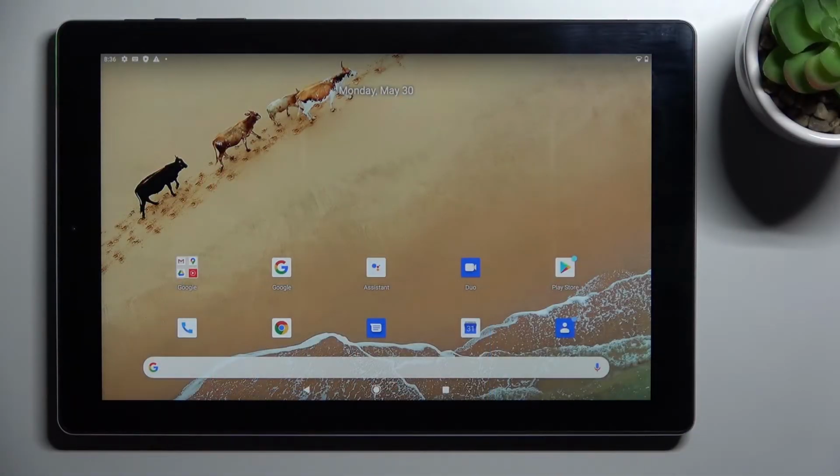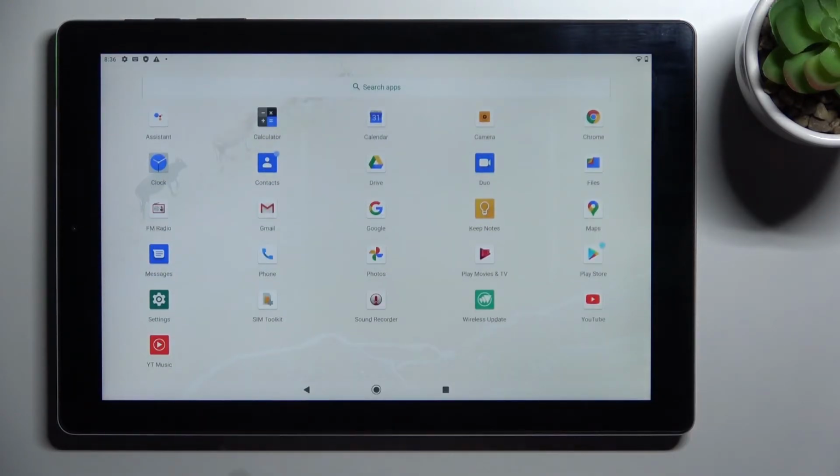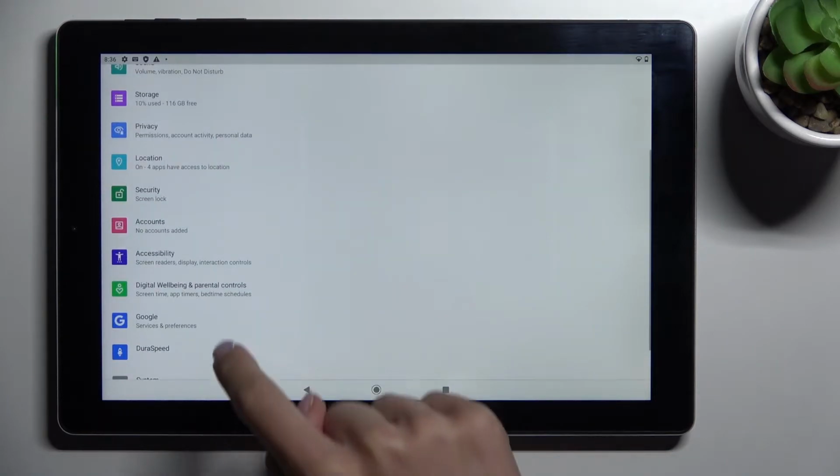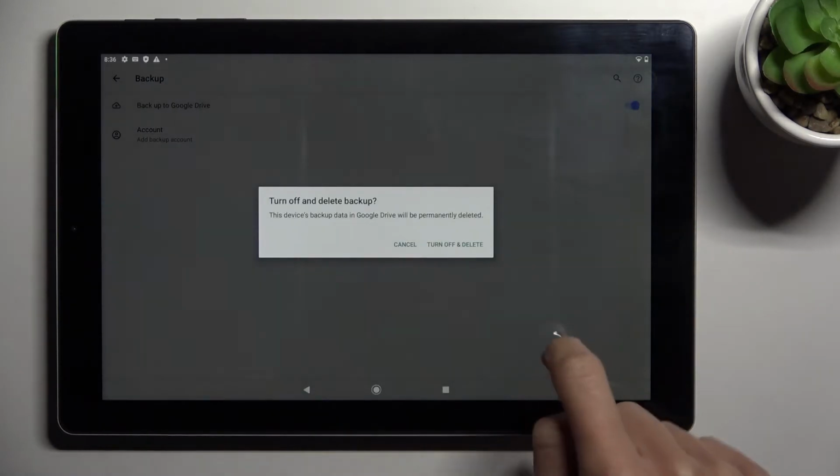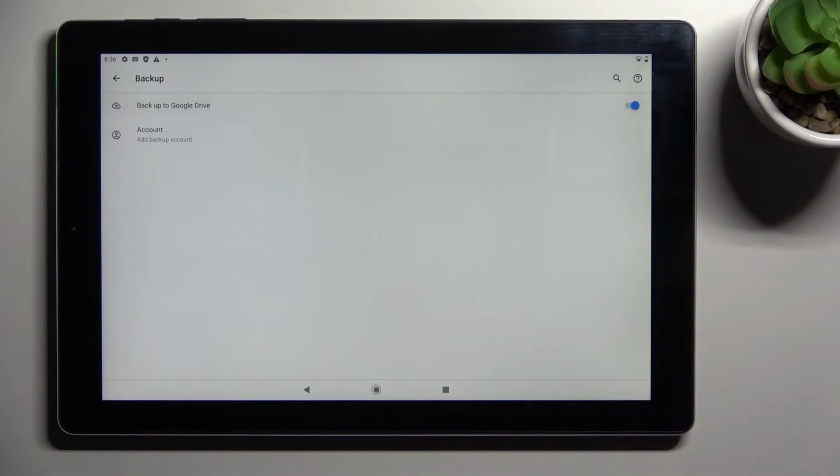In front of me is CHUWI HiPad X, and let me show you how to activate Google Backup on this device. So at first, enter the list of all apps, go to Settings, and then click on System. Here you will notice Backup, so smoothly click on it. Unless this indicator is active, just tap on it to turn Backup on.